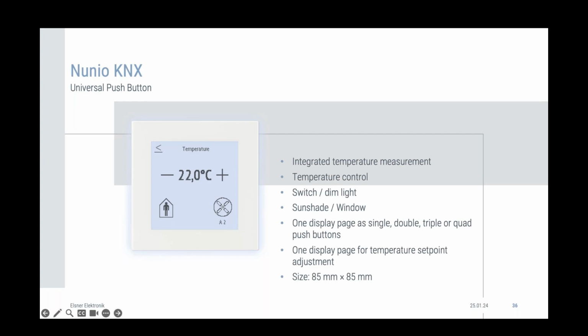So some information about the size. So this is a frameless series, no additional frame is needed.